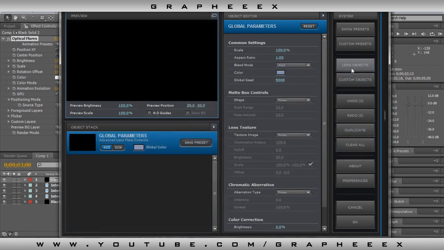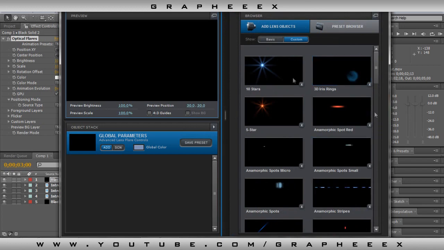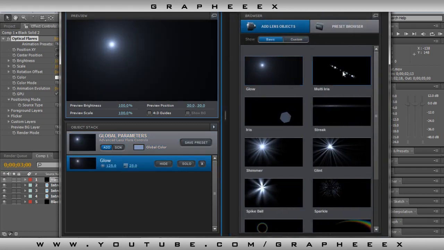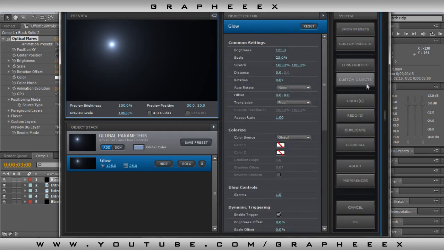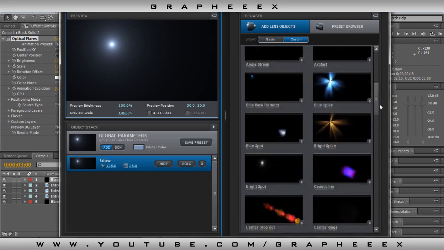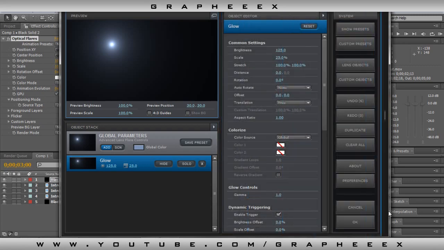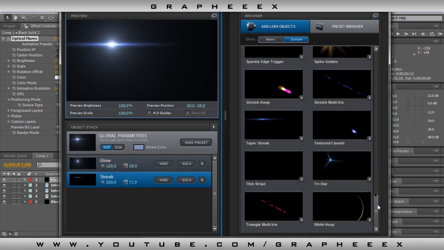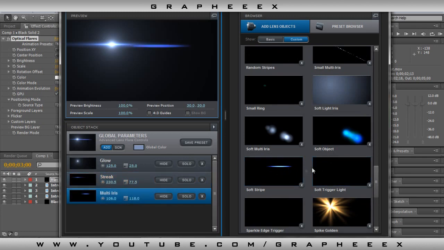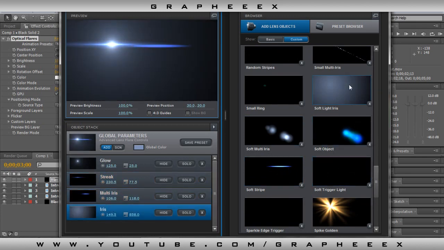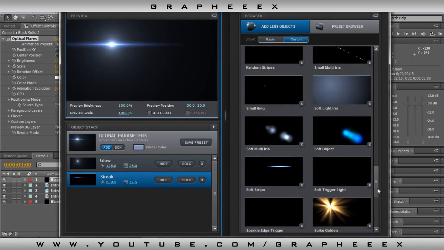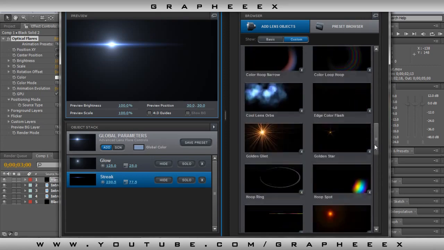yes, and custom objects, and I'm not going to use that one, it looks kind of bad. I'll use a lens object, go on glow, and then go on to custom objects and go down to taper, streak, and no, not that, sorry, I'll get rid of that. Go back onto custom objects, and I can't find it. Here you go.